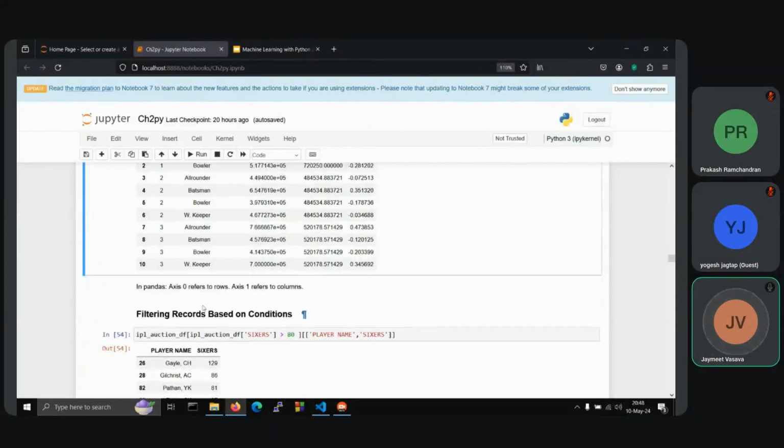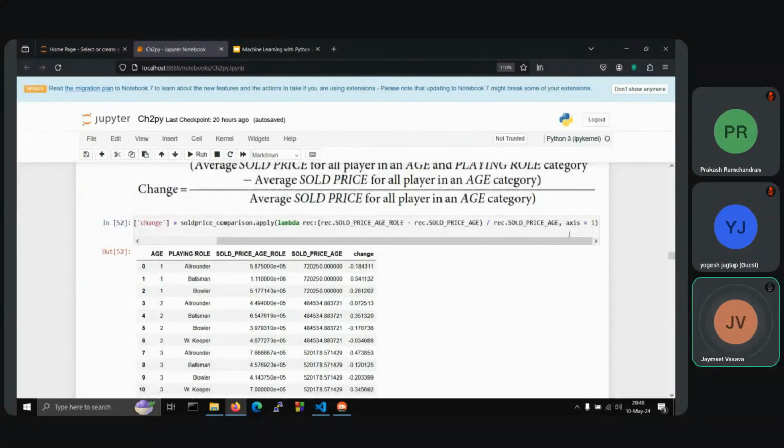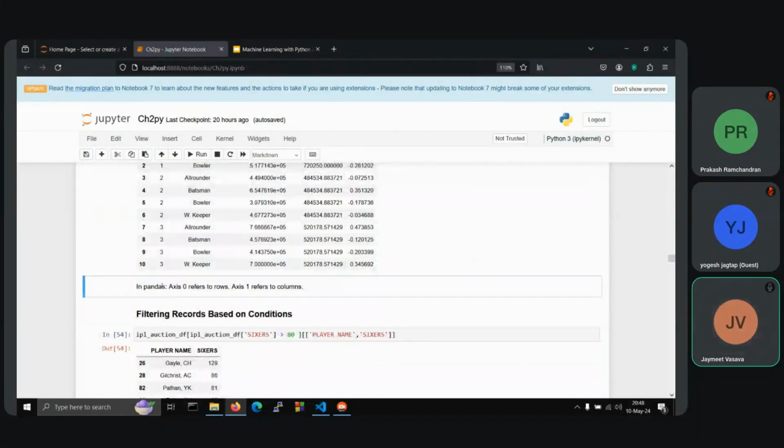Here you can see that the last value is axis equals 1. In pandas, axis 0 refers to rows and axis 1 refers to columns. As we want our operation to happen on columns, that is the reason we have given axis equals 1.